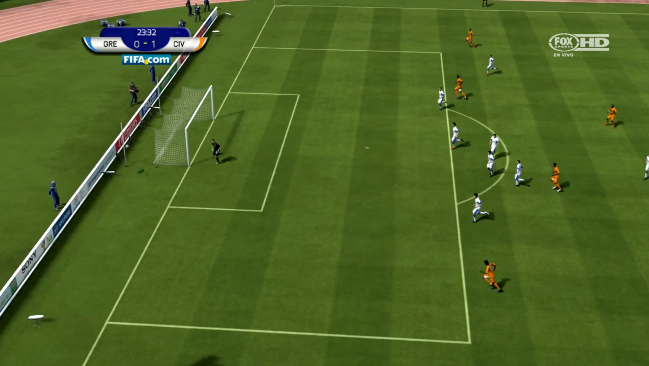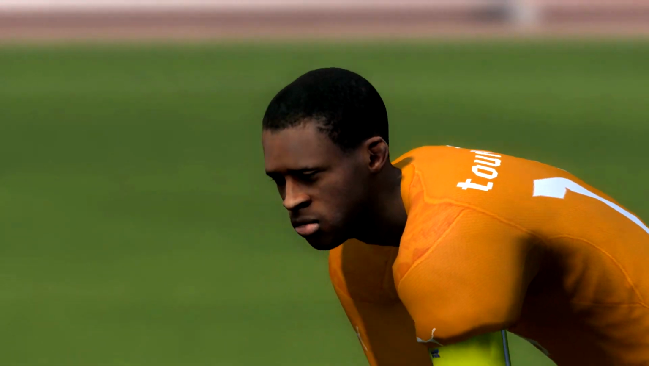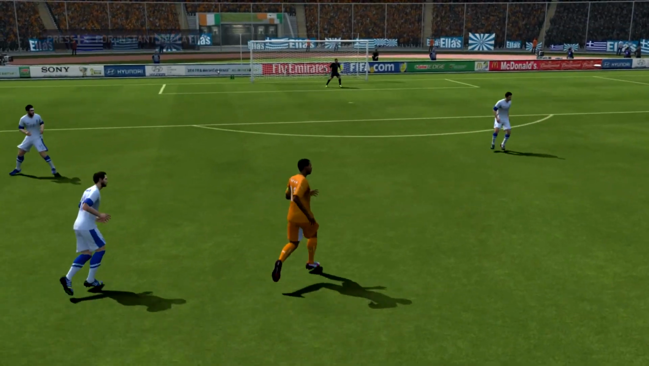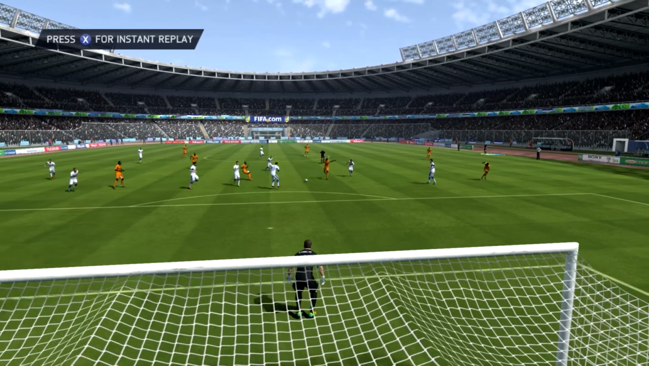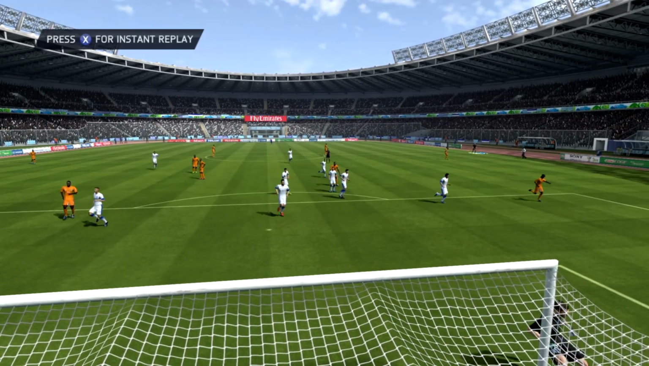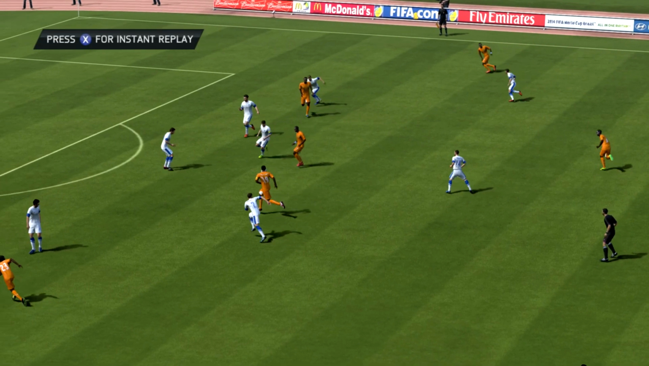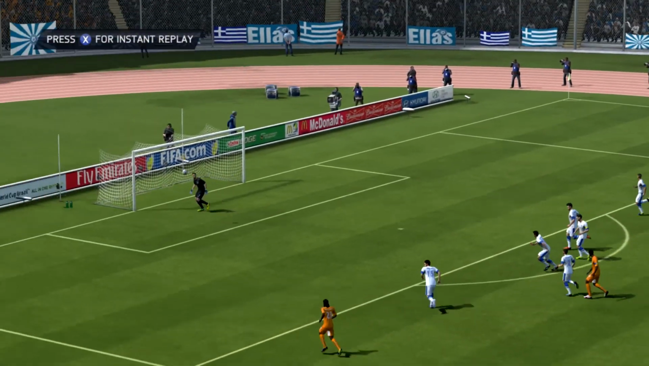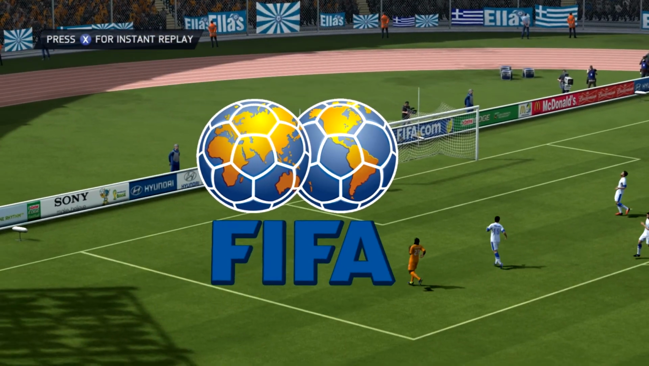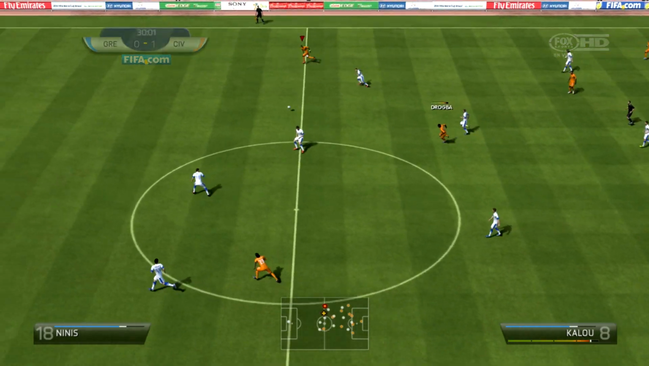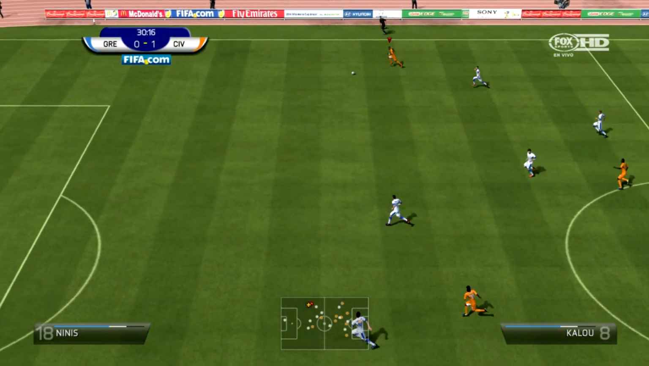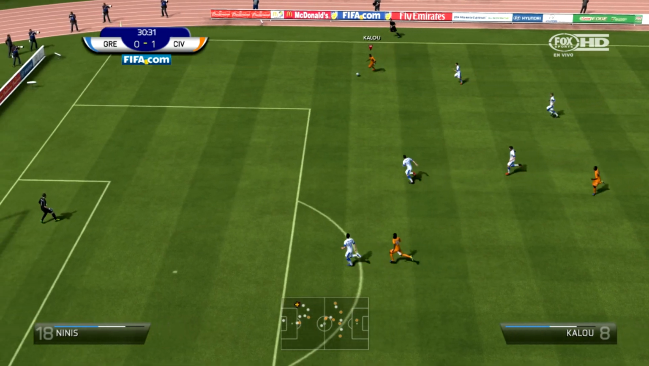It's Sakura. Big volley. Just set up for him. Hit the ball beautifully on the first touch. It was actually along the ground. The way he hit that, got beautiful control on it, just slightly wide. Ivory Coast attacking again. Greece have had nothing to say for this match so far.